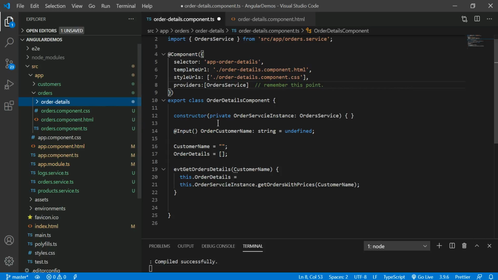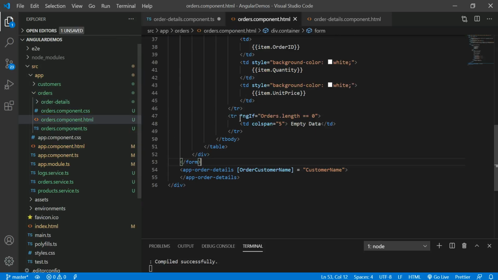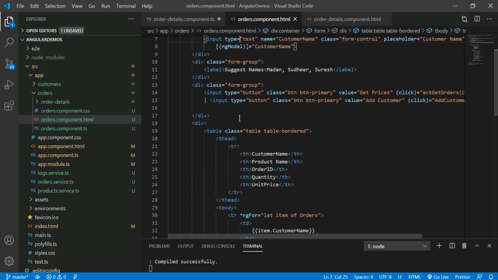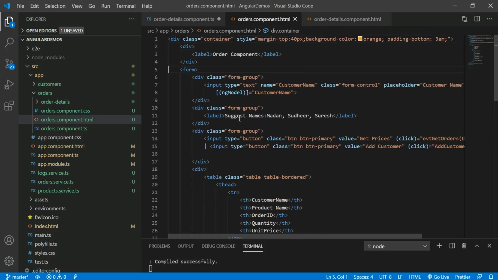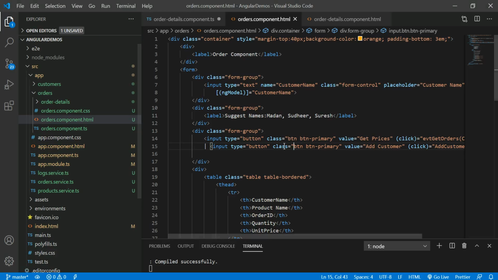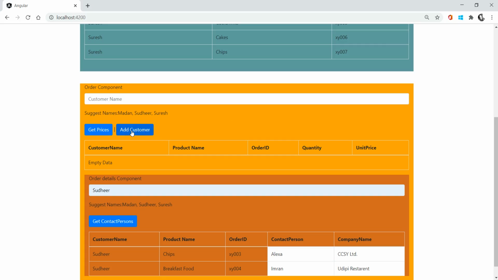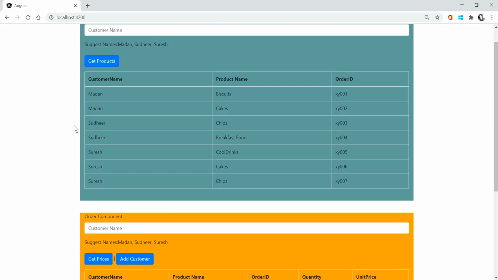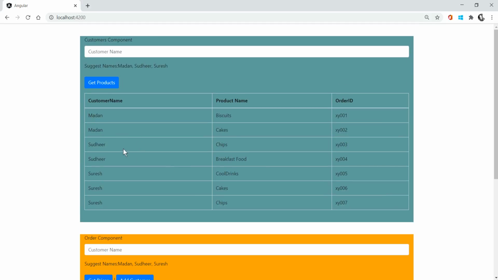now I am writing one small button in the order component.html. I am writing one small logic for the button, which indicates how to add the customer. This customer, right? I am writing one small logic related to this customer. Whenever I click add customer, I am having the data, right? Right now I have 7 rows, and I just wanted to add one more row to the customers.